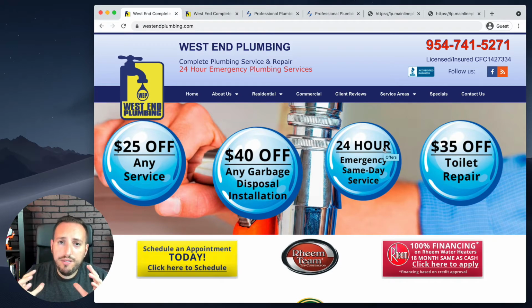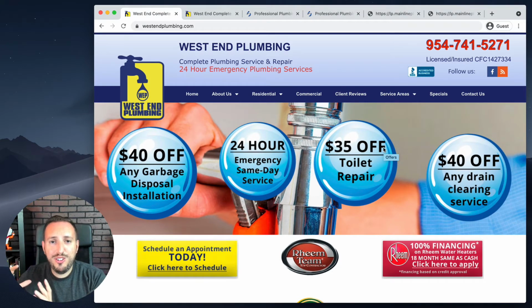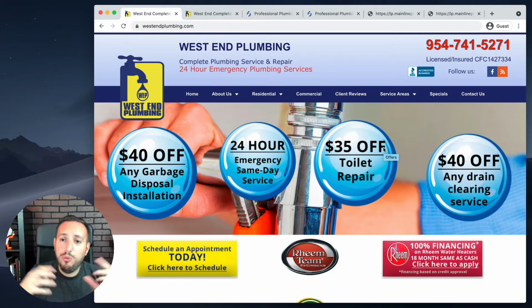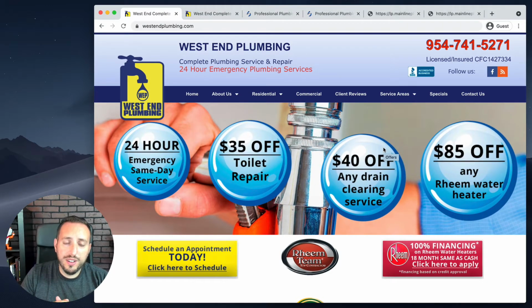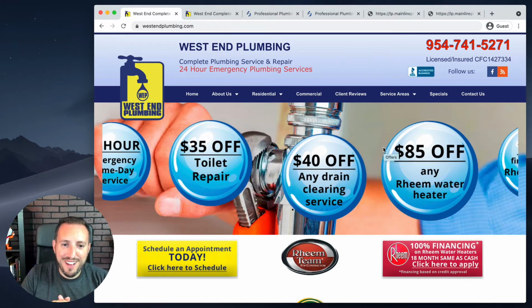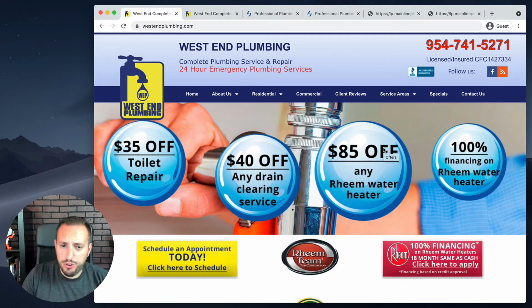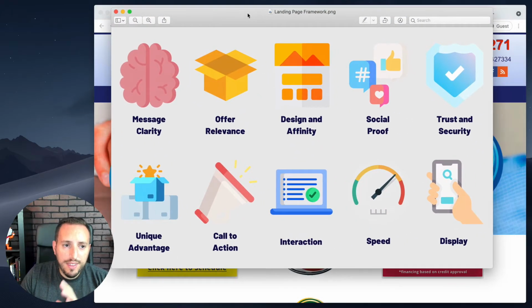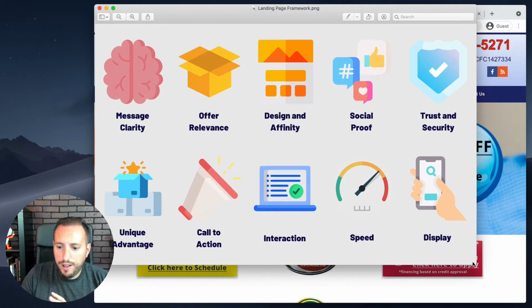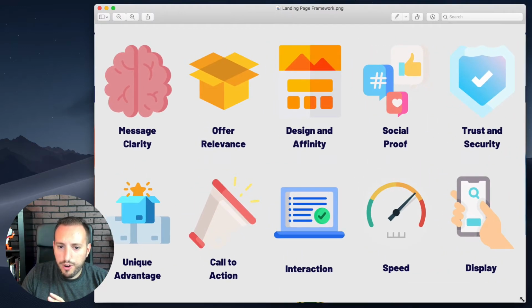And all of this can probably be adapted to other industries or even things that are not local services. So if you're not a plumber, hopefully you can still get a lot of value out of this because a lot of these principles are universal. And a lot of what I'm going to cover is based off of this model here. This is our 10-point conversion framework.